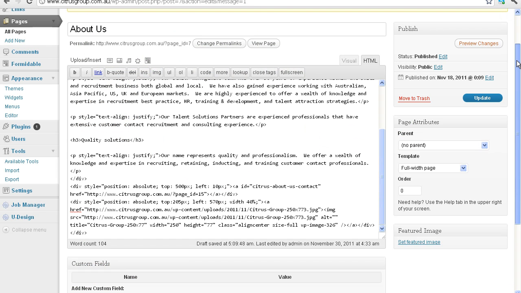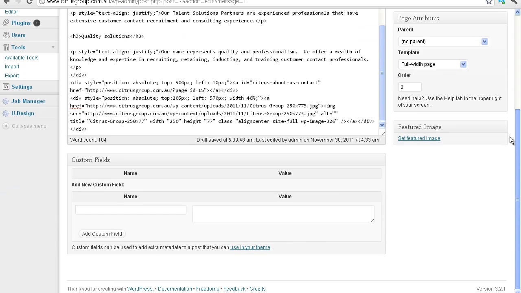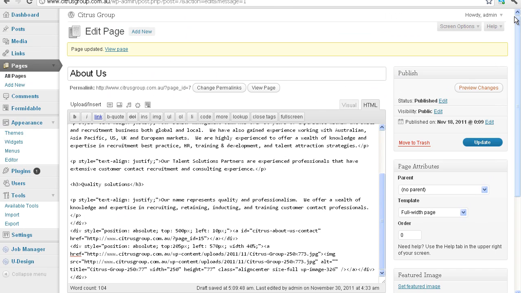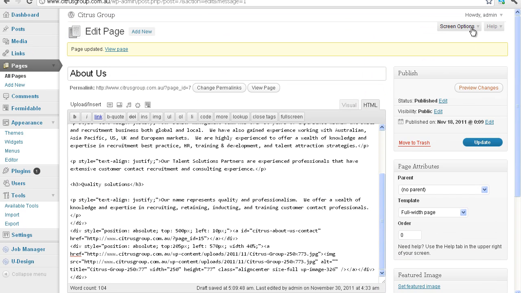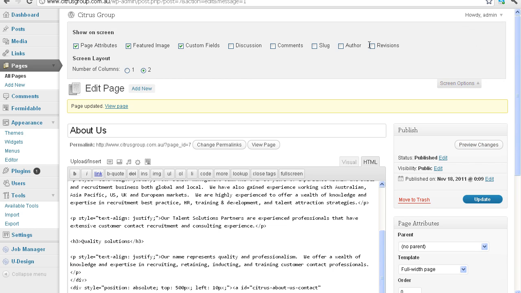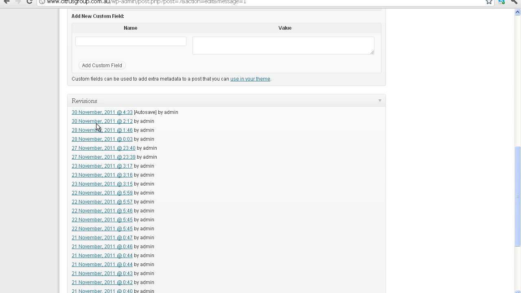So yeah, if you ever run into any problems as well, there's a way to look at the revisions. So if you can't see revisions down the bottom here, come up to screen options and just click on the revisions tab. And what that'll do is it'll show every update that's happened. So anytime you click the update button, it'll store the one previous to that.